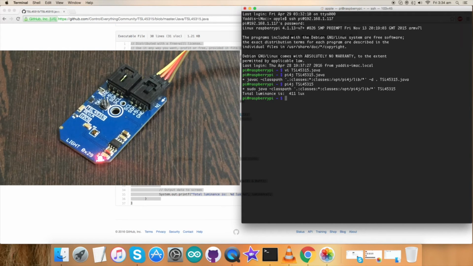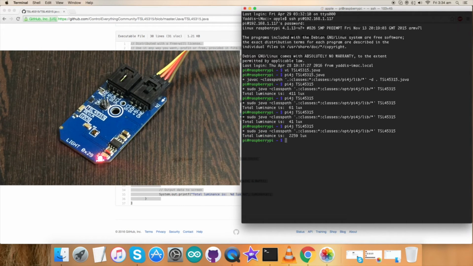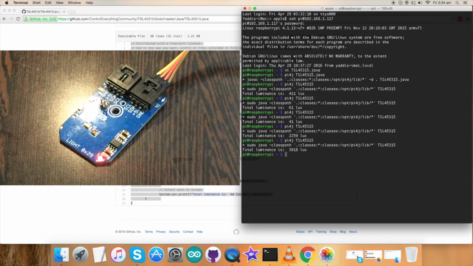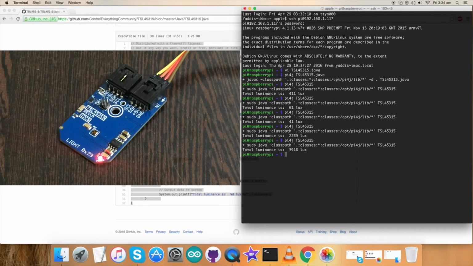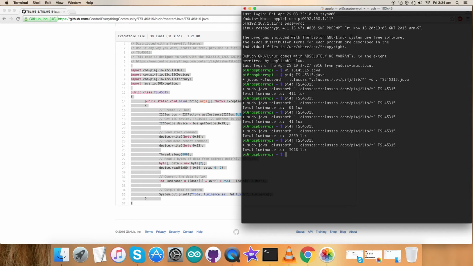Total illuminance is in lux, as you can see. Now when I put some shadow over the sensor and run the command, the total luminance decreases. Now again doing that, it decreases further. Now instead of this, when I apply a light source near it and run the command, the ambient light luminance increases. Now again doing that, it further increases. So this is how the Java code works with the Raspberry Pi using the sensor TSL45315. Now let's proceed further.